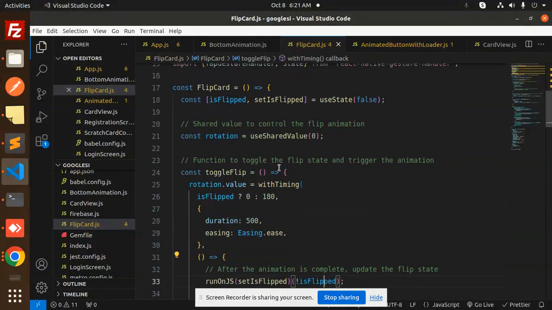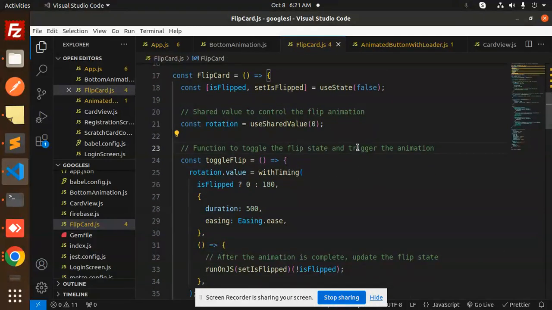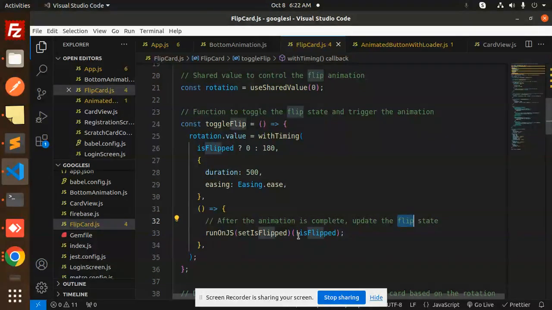Next we have a function to toggle the flip state. So when I click on this, the state will be changed. The rotation value is set with withTiming: if isFlipped, 0, otherwise 180 degrees, with a duration and the easing. Then after the animation is complete, update the flip state.